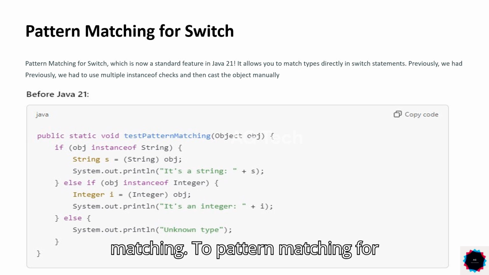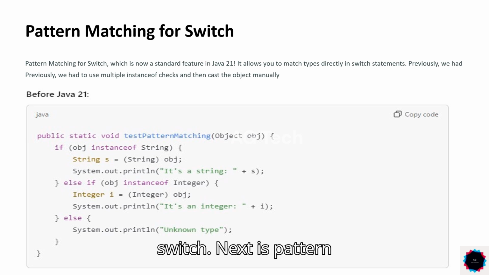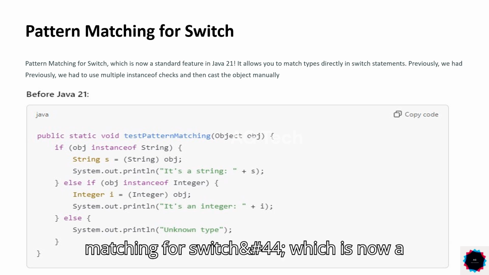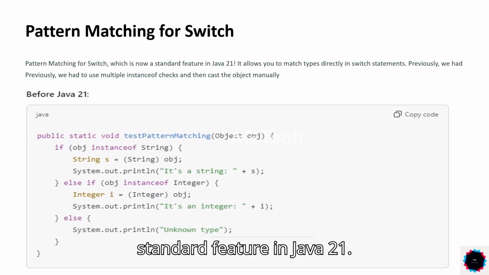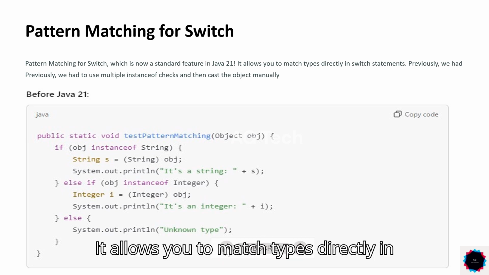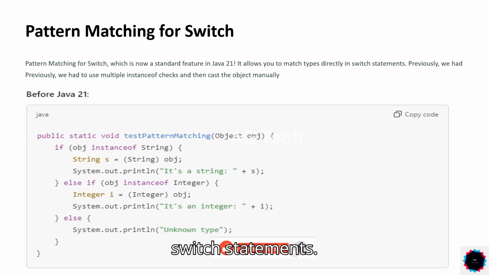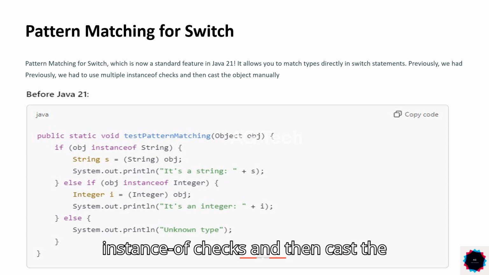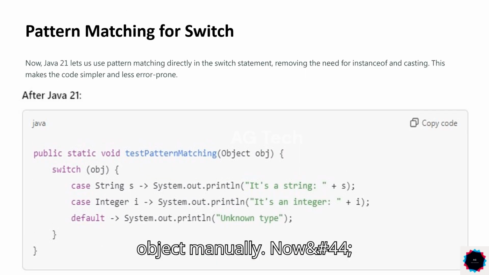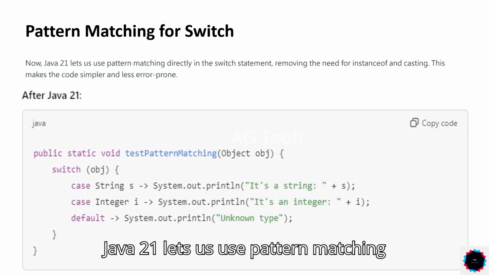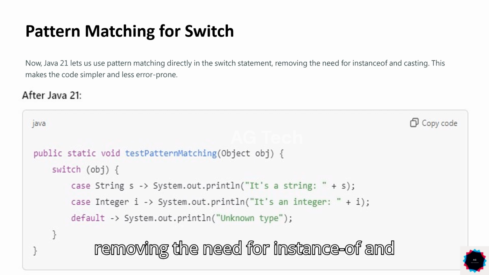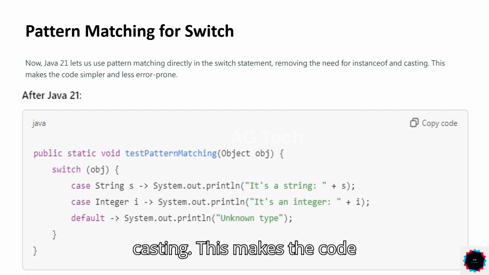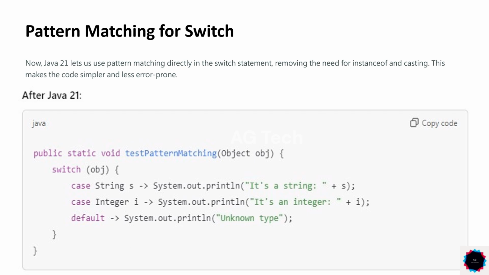2. Pattern matching for switch. Next is pattern matching for switch, which is now a standard feature in Java 21. It allows you to match types directly in switch statements. Previously, we had to use multiple instanceof checks and then cast the object manually. Now, Java 21 lets us use pattern matching directly in the switch statement, removing the need for instanceof and casting. This makes the code simpler and less error-prone.